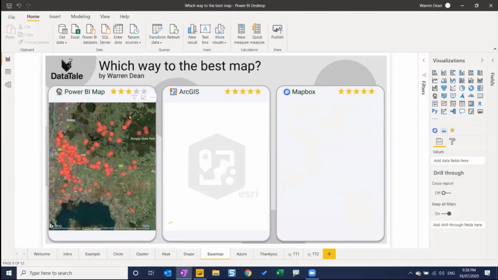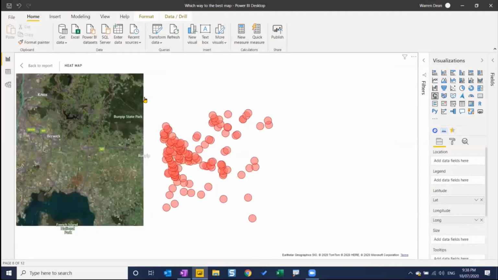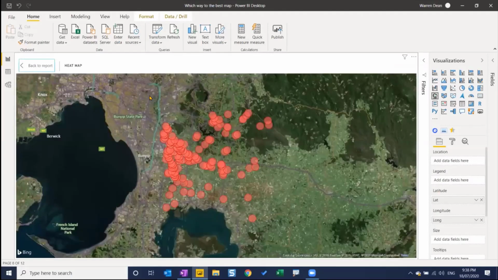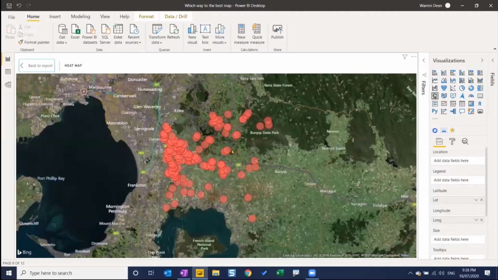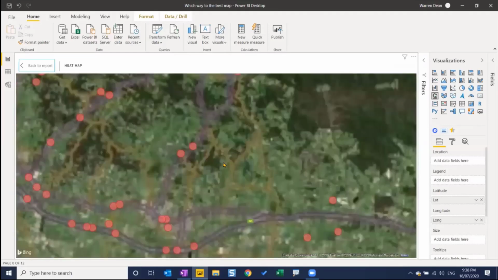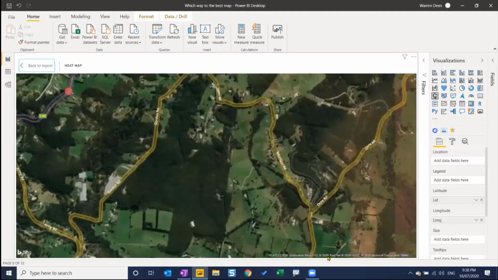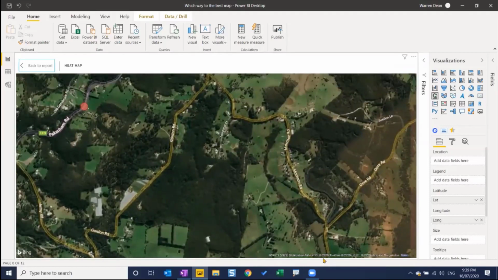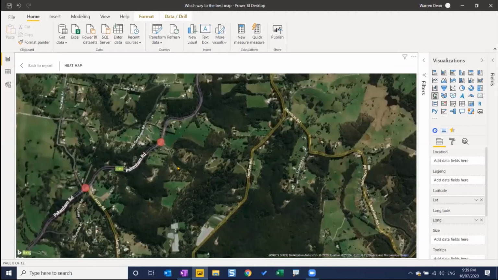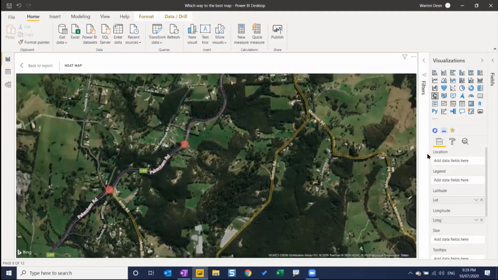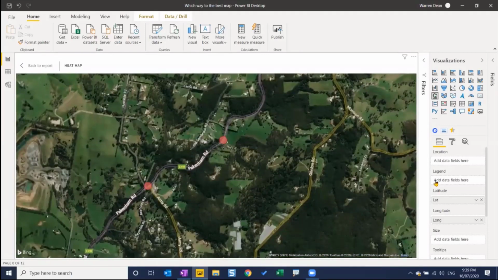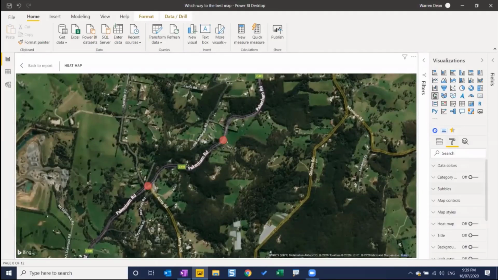So the Power BI map, I'll just open this one up. So the Basemap is what's at the bottom. So here you can see we can have some quite good satellite imagery. This one's using TomTom, it's 2020 photographs, so it's not bad. So you do have a few options for the base map in the standard map.